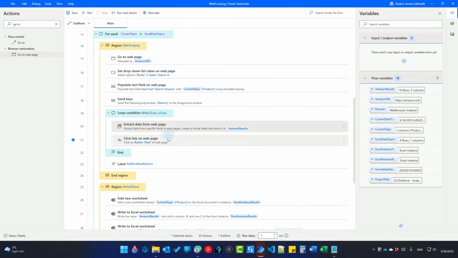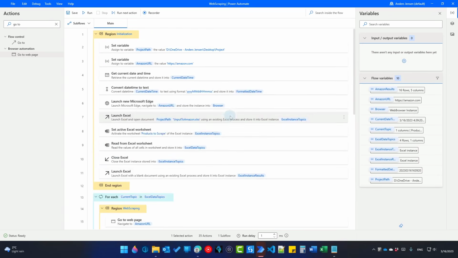So now we have multiple pages on here. If we started our flow now, this Amazon results will be overridden over and over with this loop. So our data from each one of the pages will get overridden. We need to create a base data table where we can add the data to over and over once we are extracting it. So let's initialize a base data table.